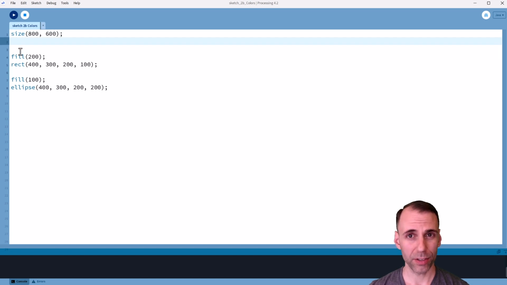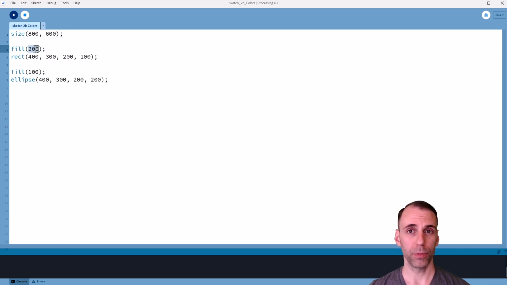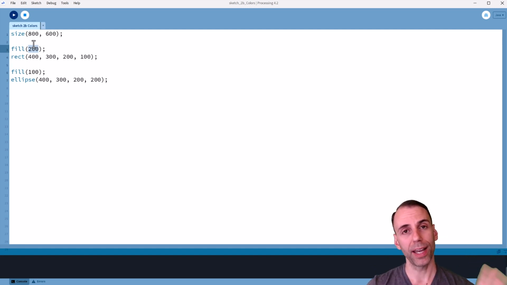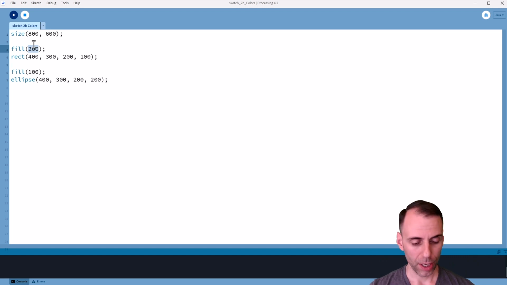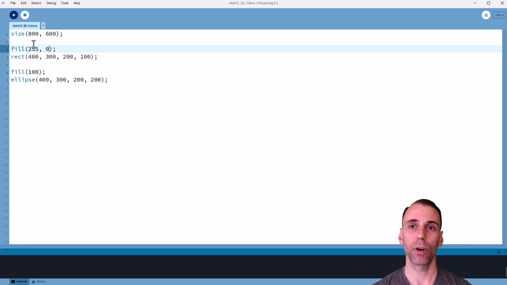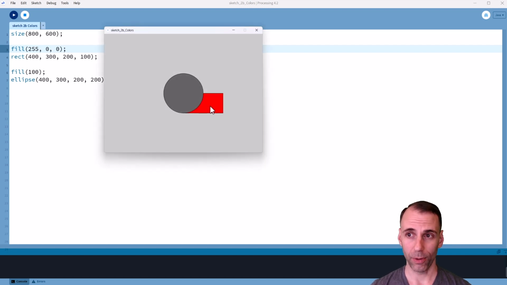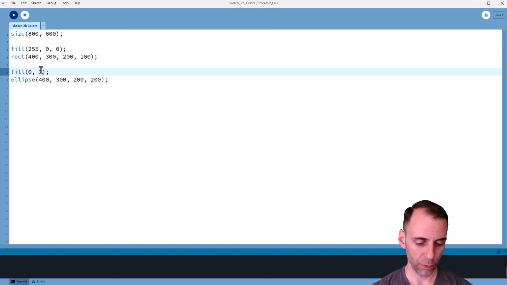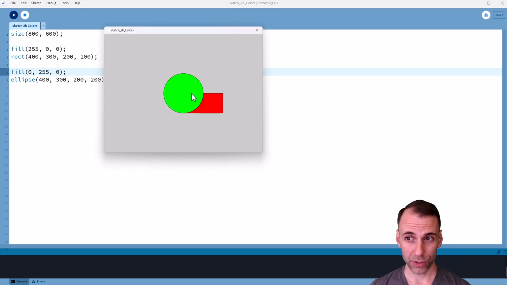So that's how to do grayscale, but there's also RGB. Let's do full-on different colors. So the RGB system is red, green, and blue, each one specified at 255 different levels. So if I go 255, 0, 0, that is going to make a red rectangle underneath, right? And so if I go, let's go 0, 255, 0. Now I have a green circle, perfectly green circle on top of a red rectangle.